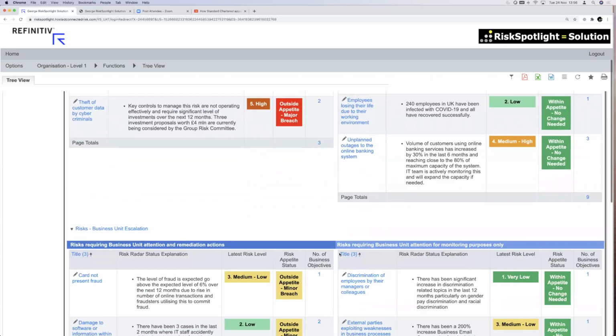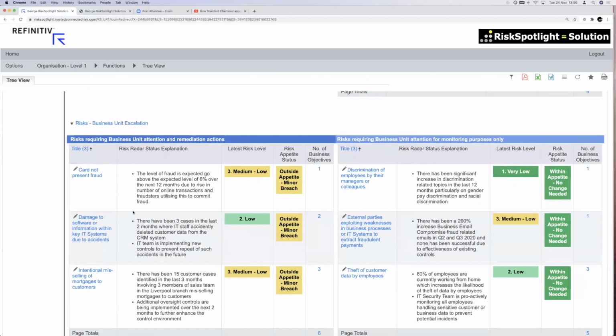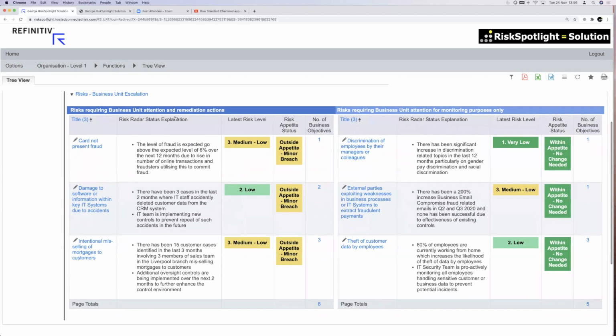And then you see the same from the business unit level, to see which risks have been escalated at the business unit level from a remediation action perspective, and which risks have been escalated from a monitoring perspective. So only the senior managers of that business unit need to be aware of these risks. They are not significant enough to be escalated to the board. And then of course, there'll be some risks which will be escalated at both the business unit level and the board level.